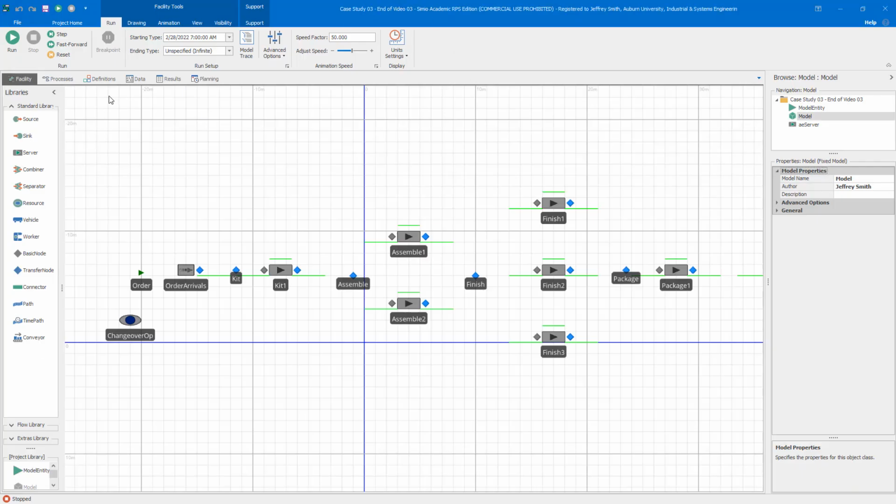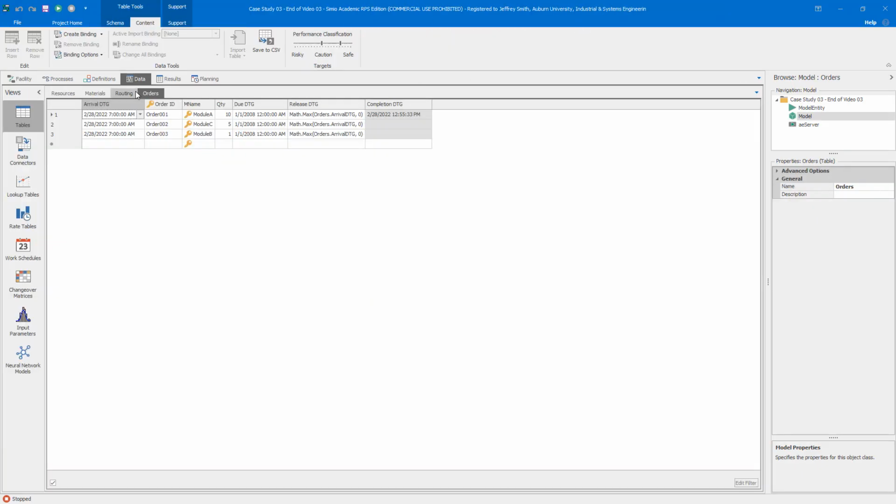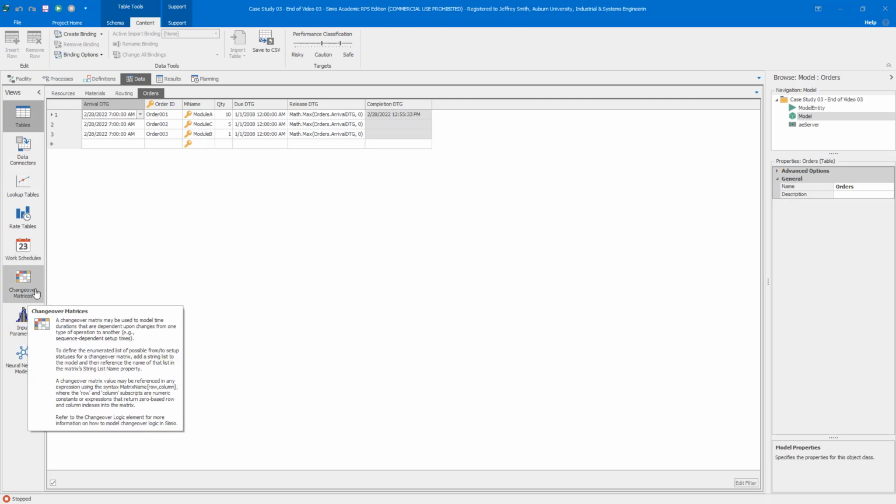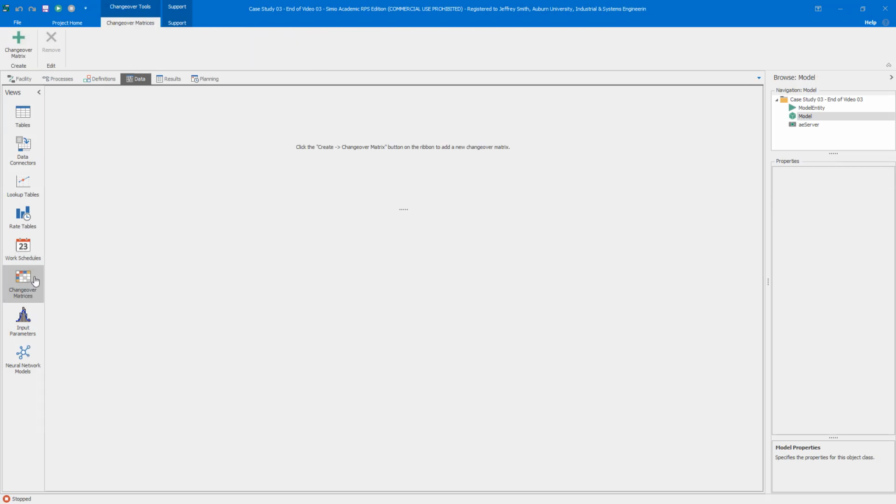Our starting point is we're going to go look at data, and go over here to changeover matrices. If you've never seen this, it might be beneficial for you to go look at the help. There's also a couple of SimBits that do these and so on. So you could stop the video and go look at those, or you can watch for a while, and if there's any cause for confusion, you can always pause the video and go look at those.